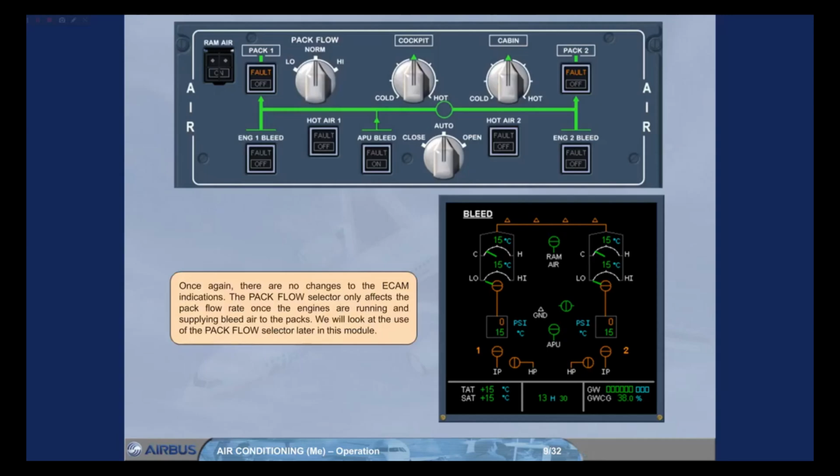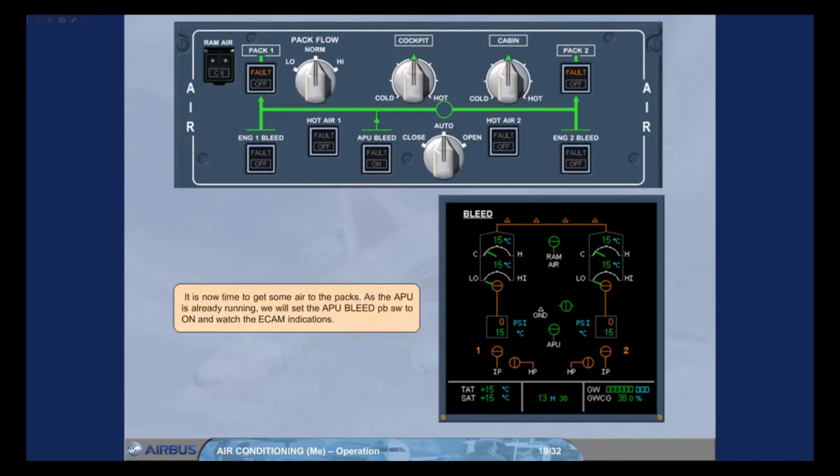Once again, there are no changes to the ECAM indications. The pack flow selector only affects the pack flow rate once the engines are running and supplying bleed air to the packs. We will look at the use of the pack flow selector later in this module. It is now time to get some air to the packs. As the APU is already running, we will set the APU bleed push button switch to on and watch the ECAM indications.